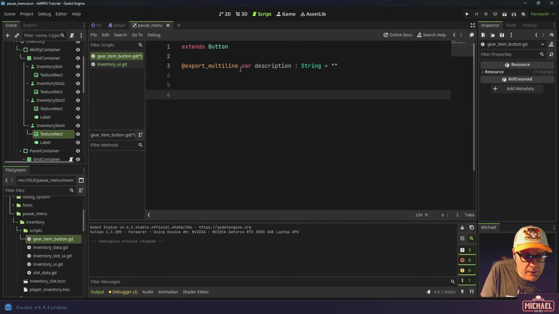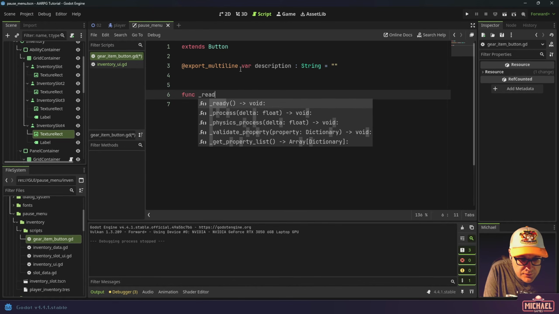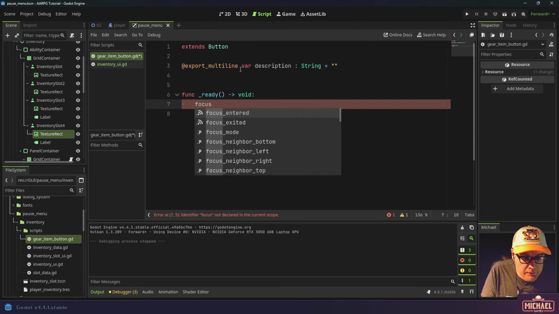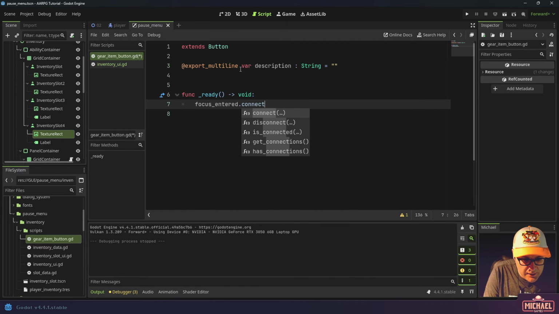Okay, there we go. Now we're only going to have two basic pieces of functionality. We're going to have a function that updates whenever we get focus of the button, and then of course we need to connect to that in our ready function. So we'll just start with the ready function and we'll say focus entered, because this is one of the signals that's built into our button. And then we'll just connect.